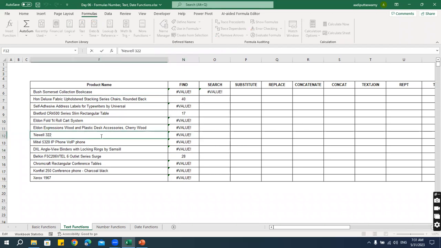Let me go here. I'll just add a small letter. Can you see that? The series is in small letter. It's still saying value error. Now let's go to this search. I will use this series, enter.